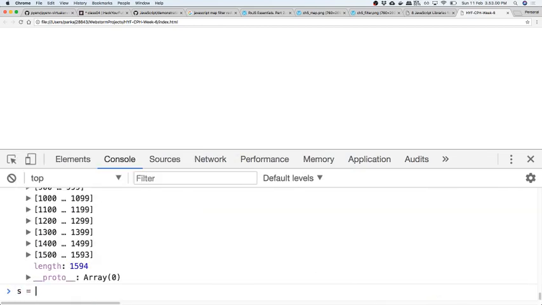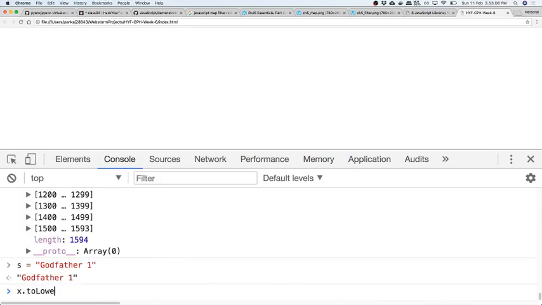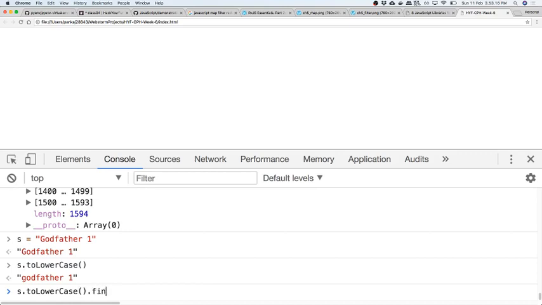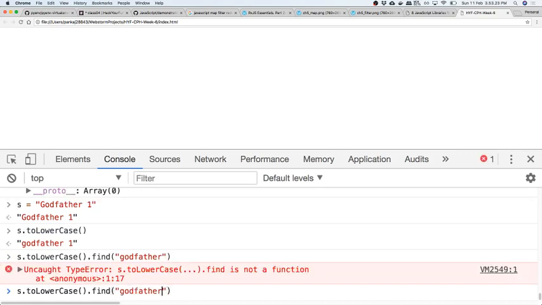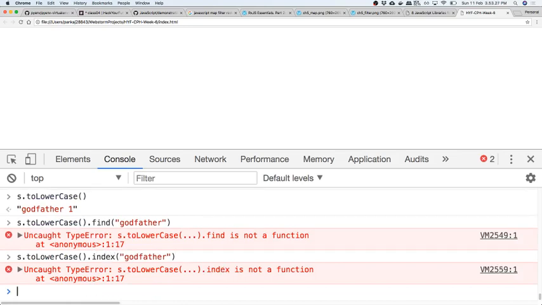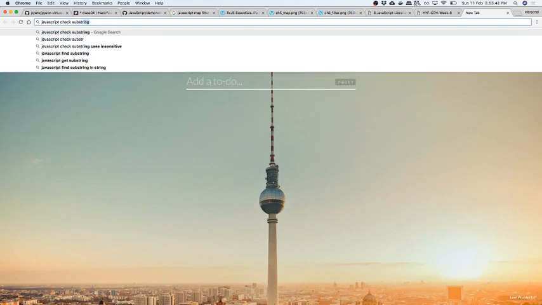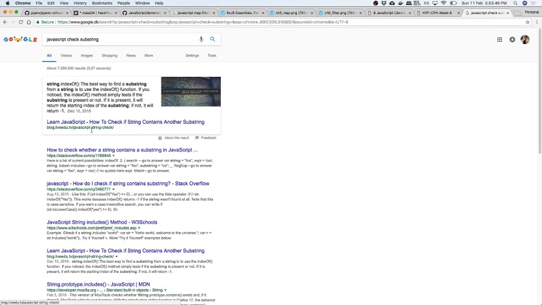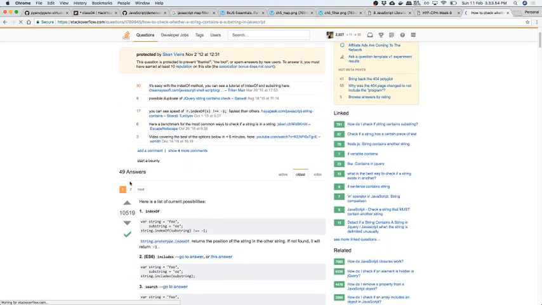So if I have a string, say Godfather 1, then I want to know whether it contains a substring. So you control the condition. How do you check if it's a substring? You can just use dot indexOf.